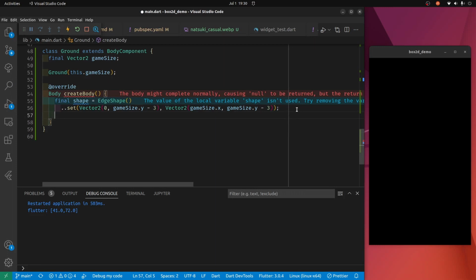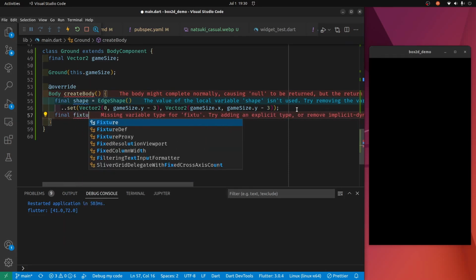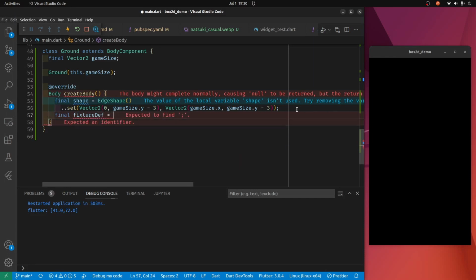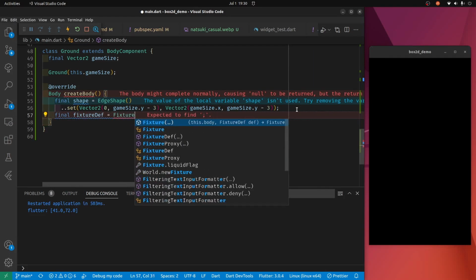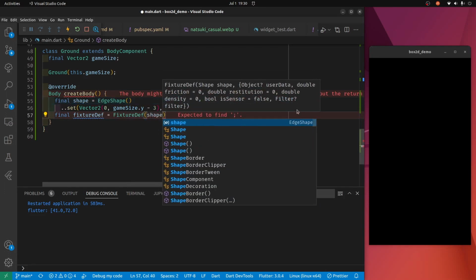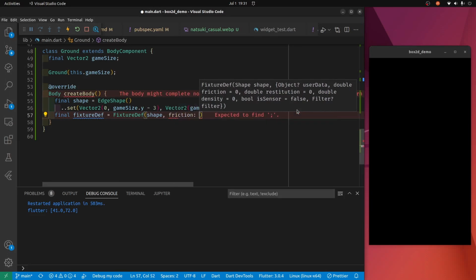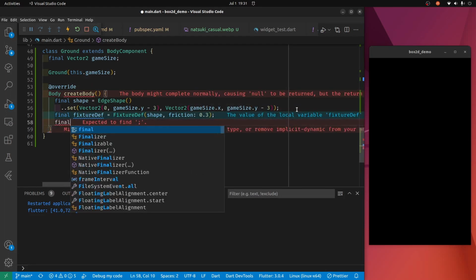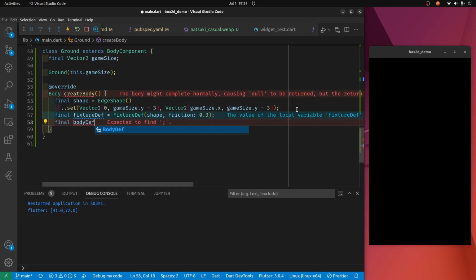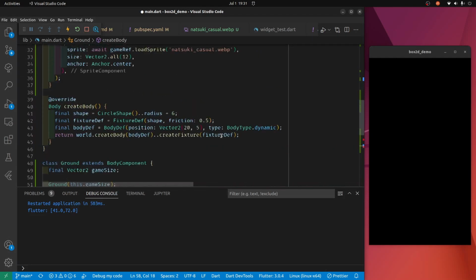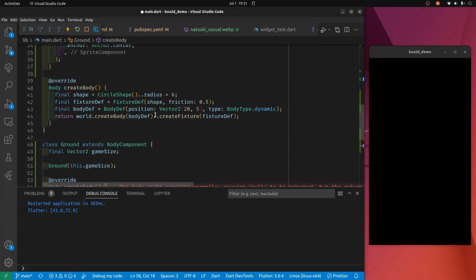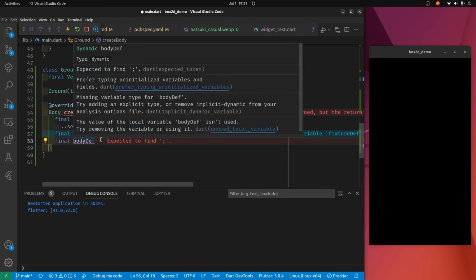Now that we have a basic shape, it's an edge, we can set up the fixture definition. Fixture, which is going to require a shape. And I think we'll put the friction in again just to be consistent. We're not using it right now. And it needs a body definition, right? So this is exactly the same syntax as what we did for Natsuki, but now we have the ground that she's going to interact with.